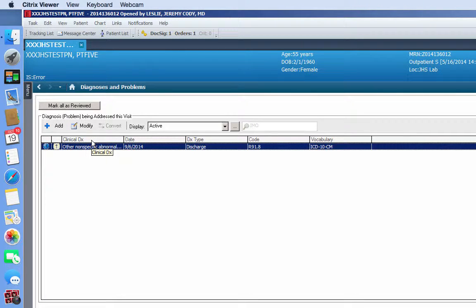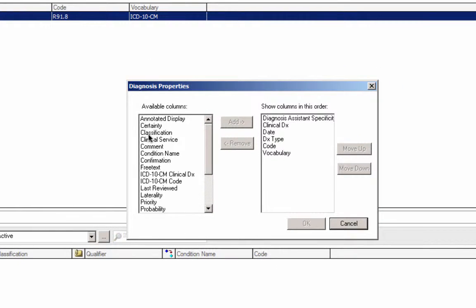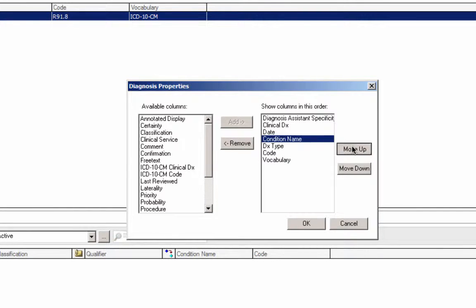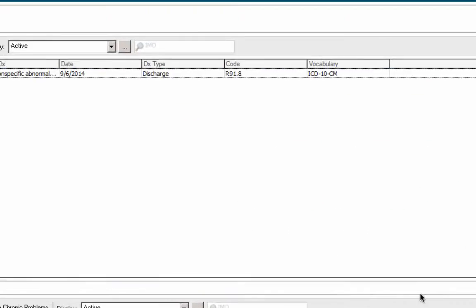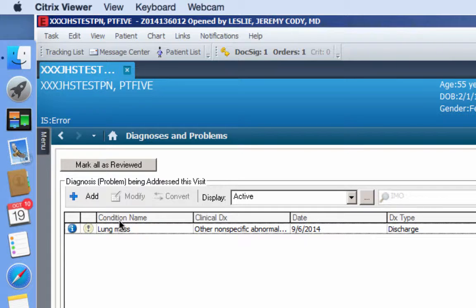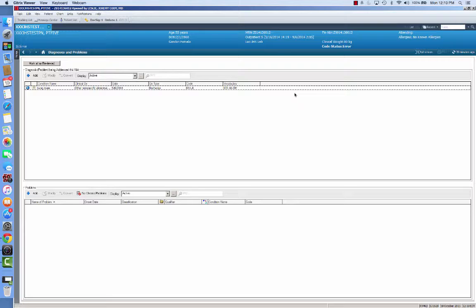In the banner Clinical Diagnosis, if you right-click and go to Properties, you can then select a condition name and add it to the display columns, select it, move it to the desired position, which would be second, and hit OK. And now the display will show condition name, lung mass, which is the terminology the provider provided, and the ICD-10 terminology.